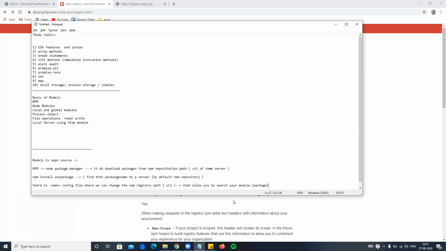So basically, what is a package? It is nothing but a set of JavaScript files. This is JavaScript code that we can download and use.